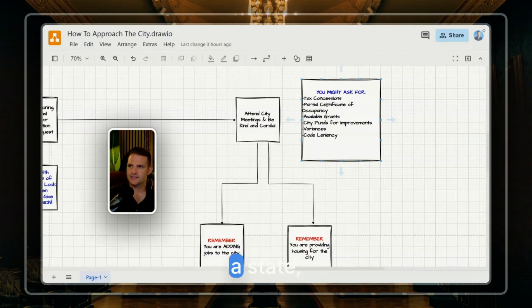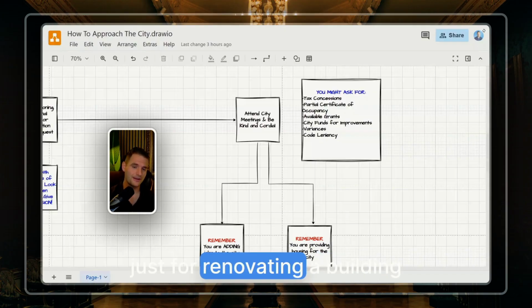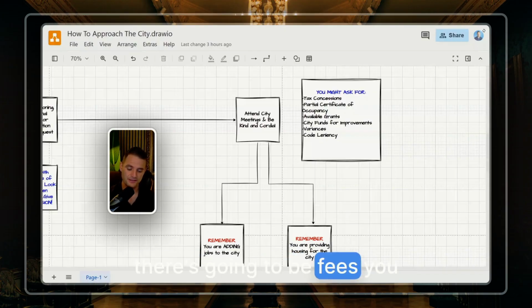Tax concessions in a state like Texas would be really important. And tax concessions make sense if you're going to put millions of dollars into a property, that's going to come back for the city. Remember, the city makes money on taxes, right? So taxes are being paid. They're going to make a buck there, and they're also making money on permits and fees and all sorts of things. There's assessments they're going to have you pay just for investing in their city, just for renovating a building in their city. There's going to be fees you have to pay.